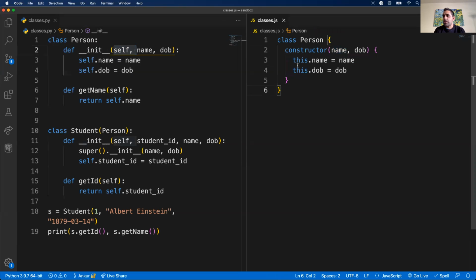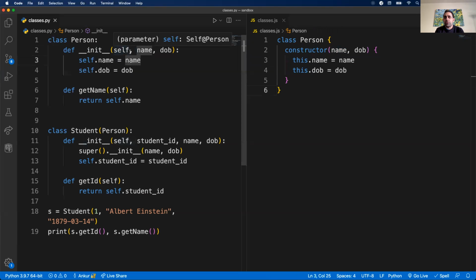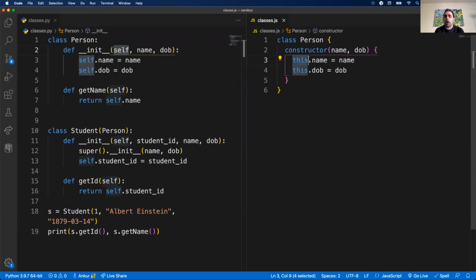Additionally, there's this magic keyword called this. So the this keyword in JavaScript is the same functionality as the self keyword in Python. It refers to the instance itself. However, instead of having it passed in, the this keyword is automatically accessible anywhere inside our class.